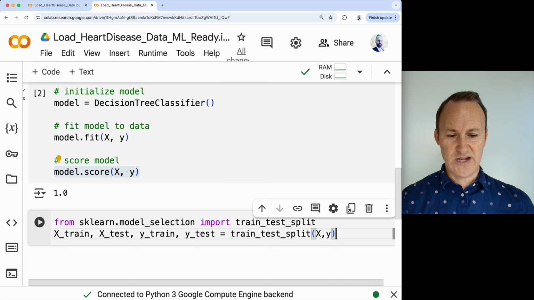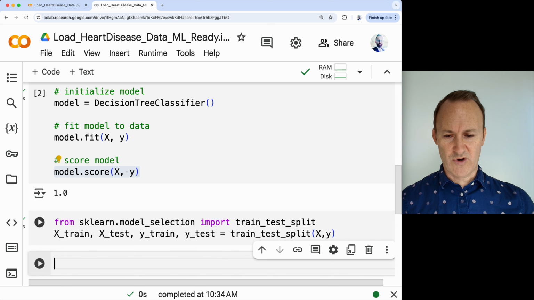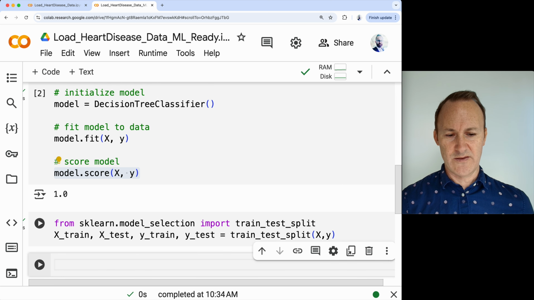So we're splitting our data into a training and a test set, and this order is the order that you need: X and then Y, train and then test. Let's go ahead and run that code. Now what? Well, now we're going to reset the model build process.